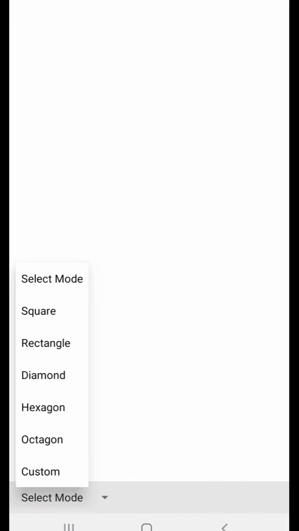There are 6 patterns available in select mode option. Pattern names are given according to the shapes of the columns. Those are square, rectangle, diamond, hexagon, octagon and custom modes. We will see how to use these patterns.